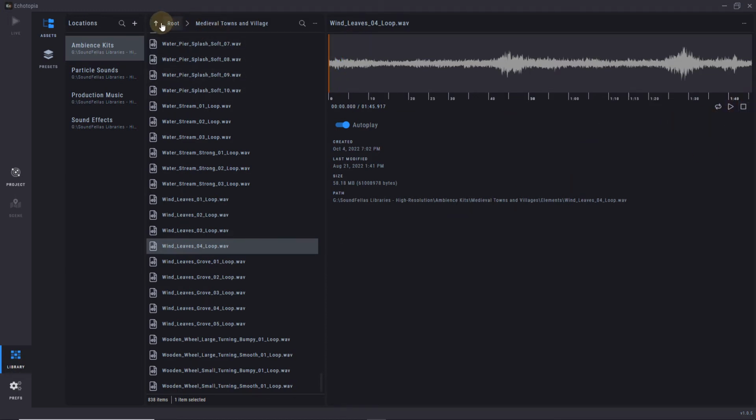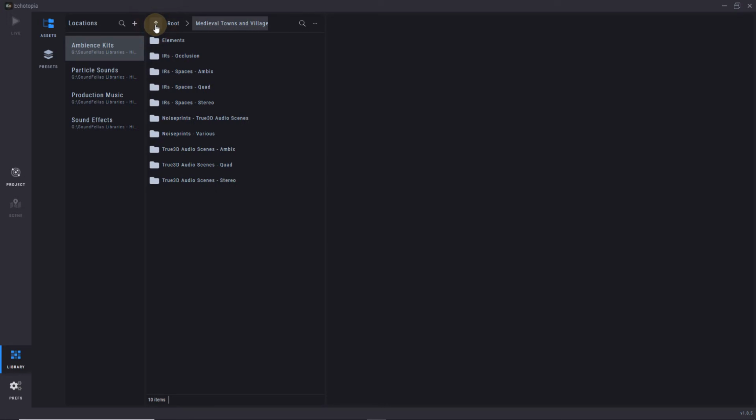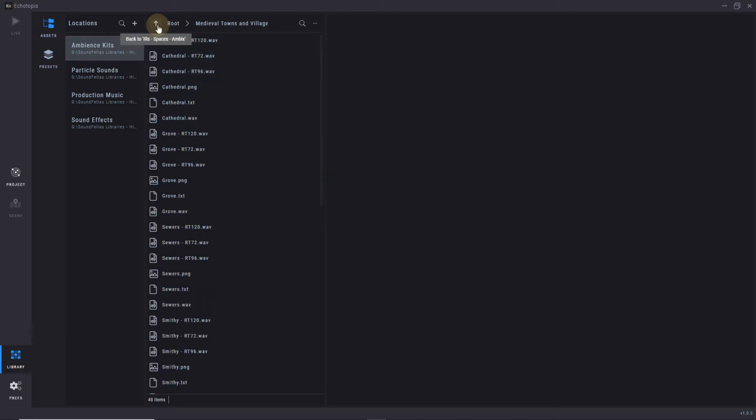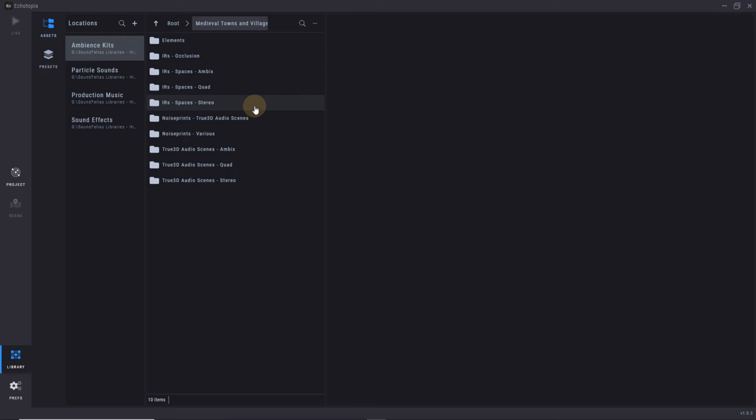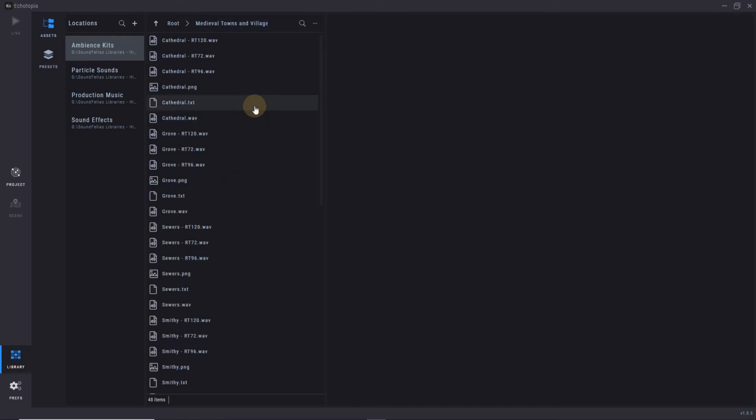Now that we got a glimpse of the Elements folder, let's navigate out of it and move on to Impulse Responses. These folders contain the space IRs or impulse responses. We include IR versions for stereo, quad surround, and ambisonics. Let's enter the IRs, spaces, stereo folder. For those who will use them live or at runtime, we also provide smaller duration versions for each IR.